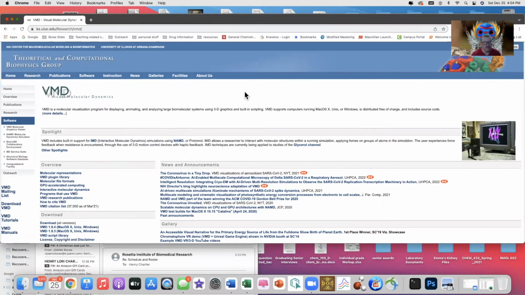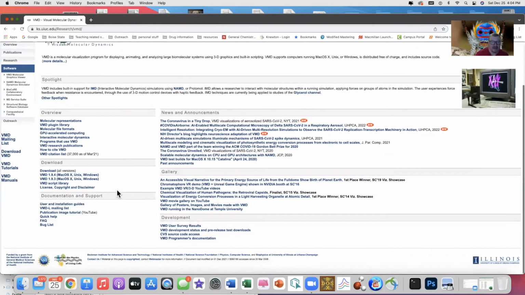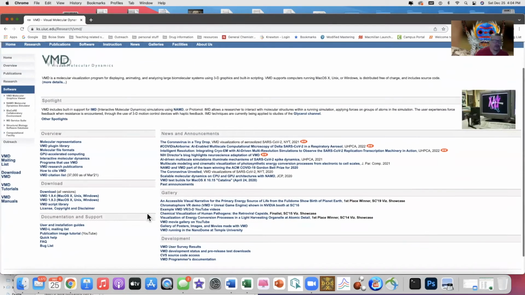And by the way, I forgot to mention, this is a free program. It is funded by the US government. Some of these folks here at the University of Illinois obtained a governmental grant, and so they provide free access. You can see National Science Foundation here, and National Institutes of Health. So with that in mind, this is a great, wonderful program that you can use.